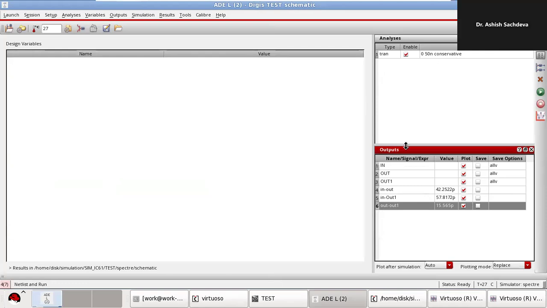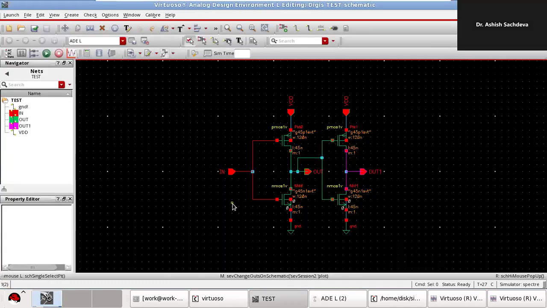Right? Now I give a quiz to you. The quiz is if the delay between input and output is 42 picoseconds, I'll show you here. If the delay between input and output is 42 picoseconds, then why the delay between out and out 1 is only 15 picoseconds? Considering that these PMOS and NMOS in both cases are of the same configuration. Now, this is a thought for you. Please think over it and write your reply in comments.